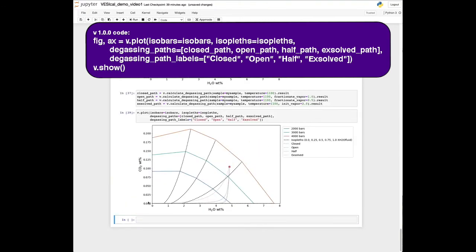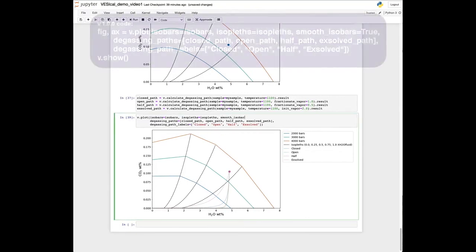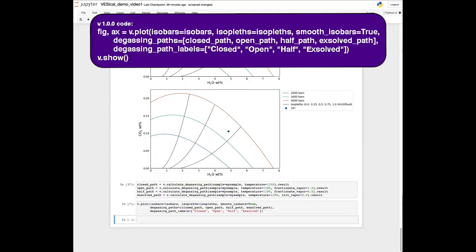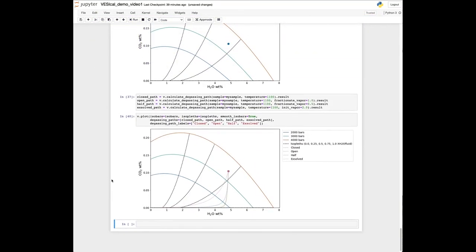And boom. There it is. Remember we had output non-smoothed isobars, but I like them smoothed. So let's smooth them. Smooth isobars equals true. And there we go. Look at all the stuff we just plotted. By default, you'll notice this point is here. That's our 19 star point.